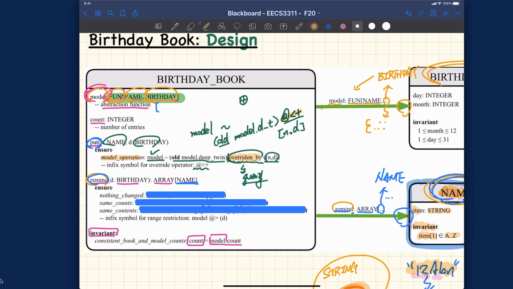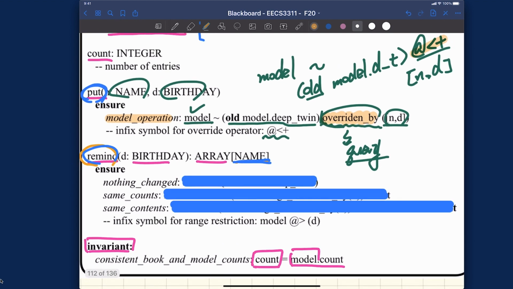So now we want to do it for remind. Remind is actually a query, so you should not modify the current birthday book. So let's see some easy ones, and then we'll talk about what kind of model operation you should really correspond to. We'll talk about it in just a moment. Okay, so now for nothing changed over here, because it's a query, we want to make sure the model in the pre-state and the model in the post-state remain the same. Okay, so this one should be quite easy.